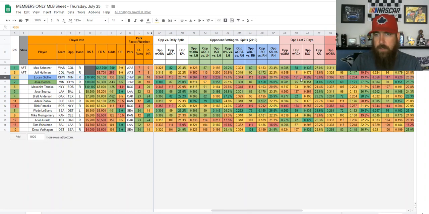So they've also been red hot over the last 7 days, over the last 14 days, like 151 WRC plus the last 7 days, 128 the last 14 days, striking out only 15% of the time the last 7 days, and 19% the last 14. Terrible matchup for the best pitcher on the board tonight. So I'll be limiting him to GPP only here.